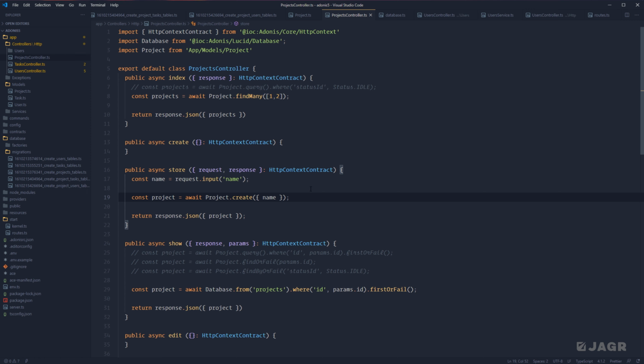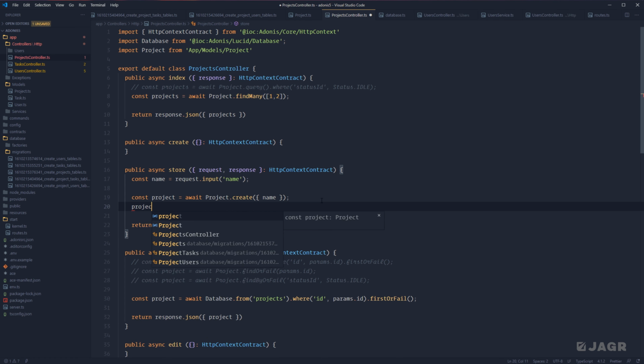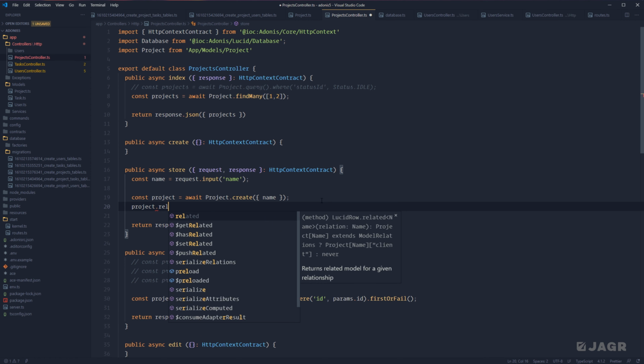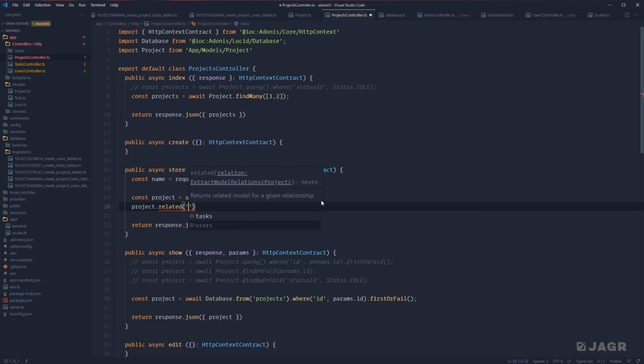Whether we query for that record or use a newly created record, it doesn't matter. So here within our store, we have a newly created record and our instance is stored in the variable project. So what we can do is reference a method off of this project instance called related. And then within related, we can define the relationship that we want to grab. So in this case, we'll be using our users.